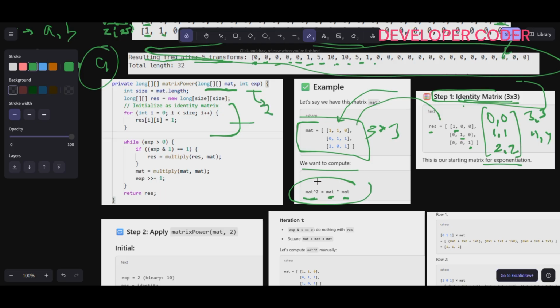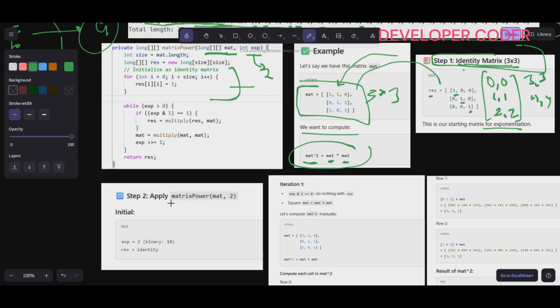So you are going to apply this matrix power, passing the matrix and passing 2. The exp value is 2, and in binary you write it as 1 0. So this result is your identity.